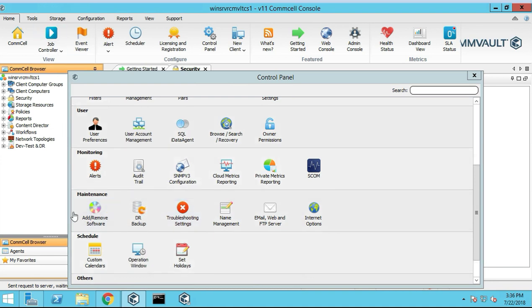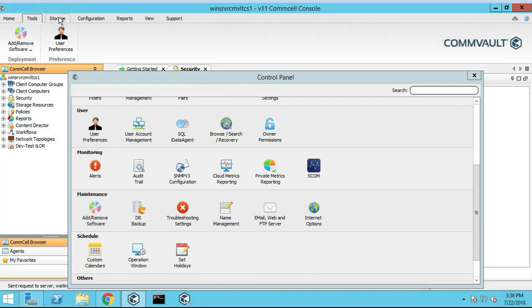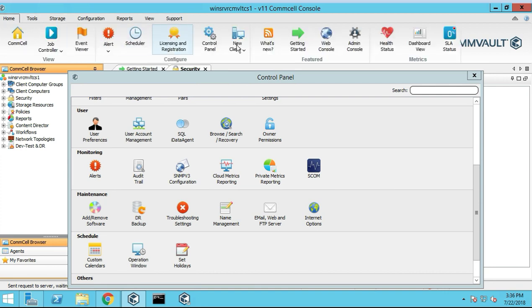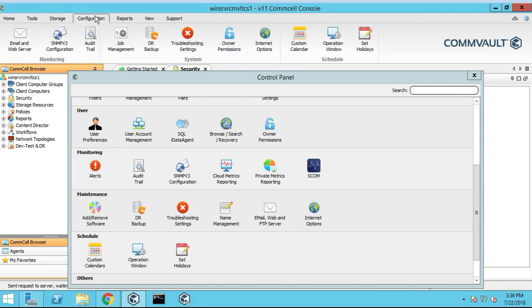So we've already gone over the add remove software in the tools feature here, and the DR backup. I think that was under Home, Configuration. Yeah. Okay. Troubleshooting settings. We went over that already. Name management. We did not go over that, I believe.